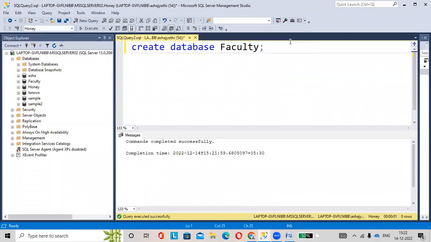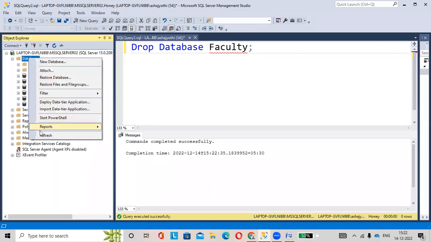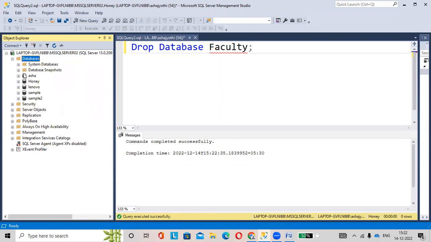How to delete this database? How to drop this database, ma? How to drop the faculty database using a query? Drop database name. Okay. See, command completed successfully. Here refresh this databases folder. See, now the faculty database is missing.